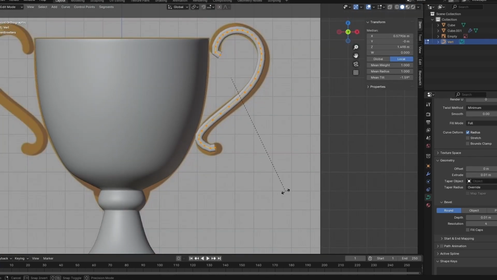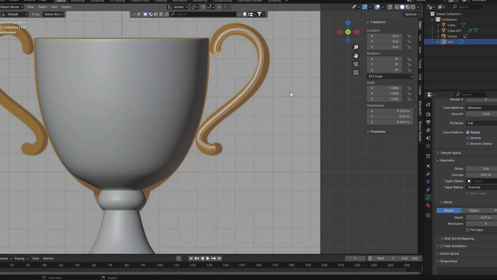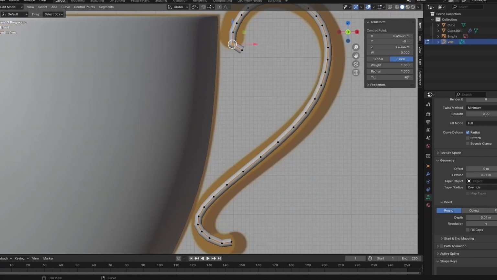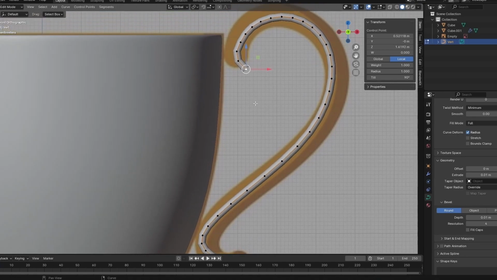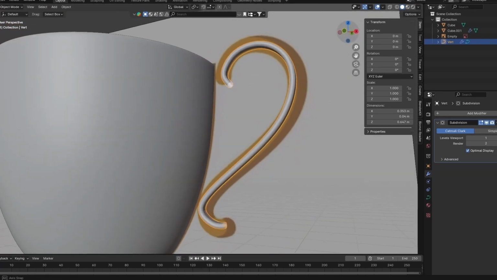In Edit Mode, select all the vertices and press Ctrl+T to tilt toward the Y-axis. Our curve is still not perfect, so we need to make it smoother. For that, I am going to apply one subdivision modifier at level 1. I like to make a bit different design for the wings. I still don't know what it's called.